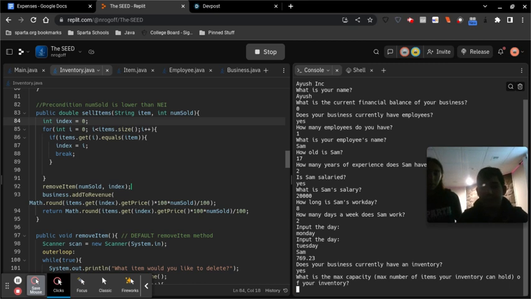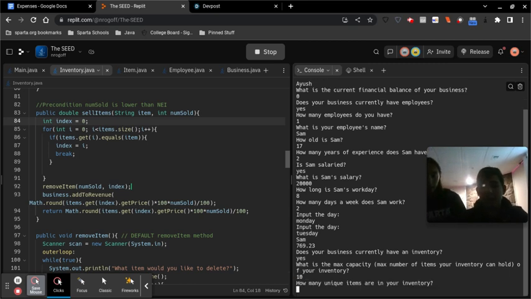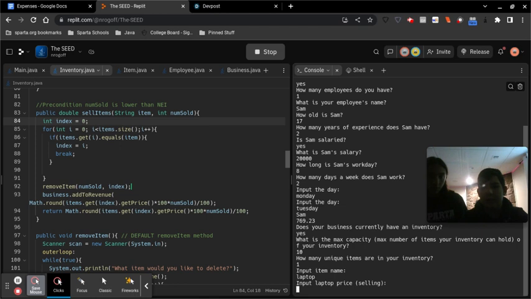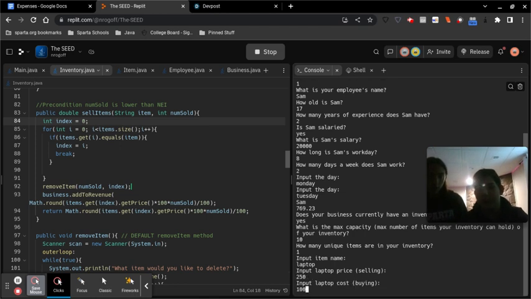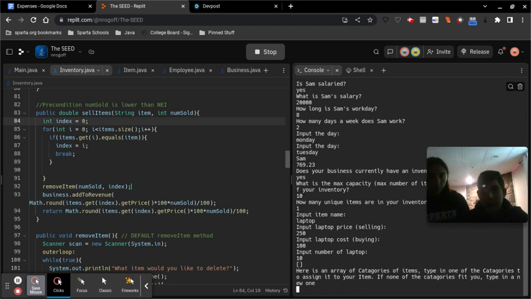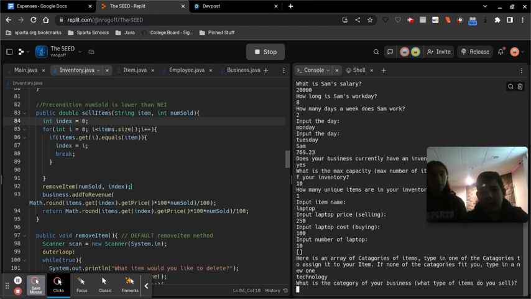So does your business currently have an inventory? So yes, it does. Would be all the stocks of your items that you have. Let's say it can fit 10 total items. One unique item. It can go up to 10. And let's say it has a laptop that they sell for $250 and that they spend $100 to make. And then they have 10 of those. They fill their inventory with them. And its category, as it says here, would be technology. And that's what you categorize your item as.